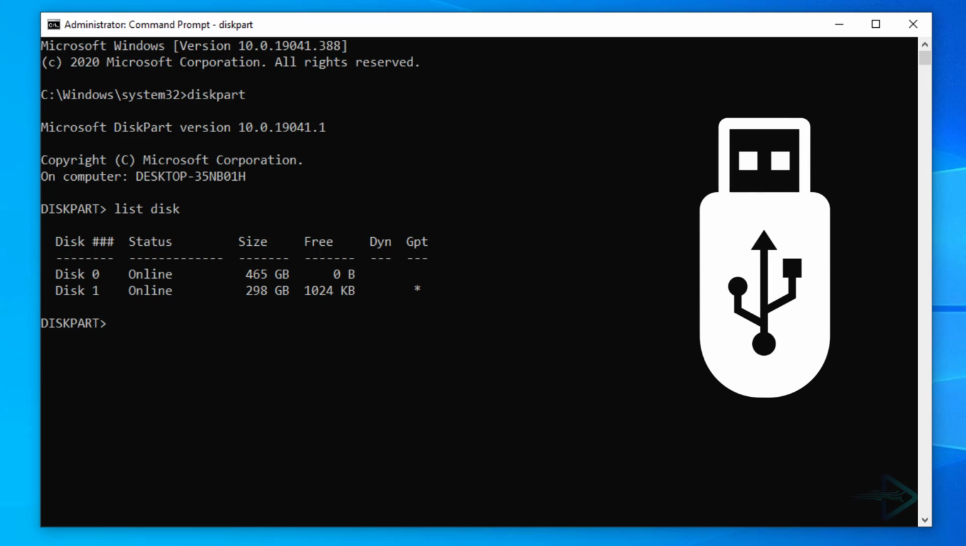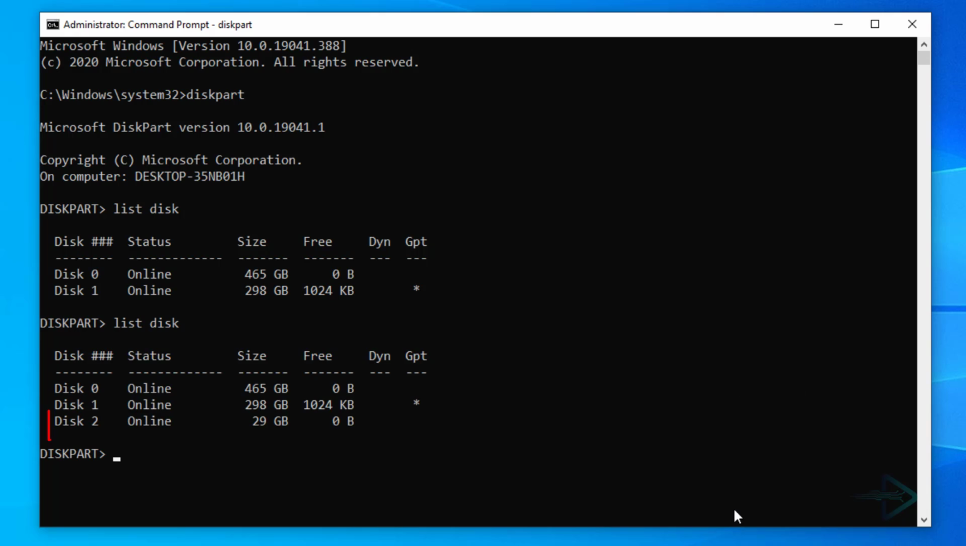Now I connected my USB drive to my PC. Now again the same command, now you can check all the connected drives. So you have to be careful here, check your USB disk number. In your case it would be disk 1, but in my case, it is disk 2. It depends on how many drives are connected to your computer. Now using this command, select your disk.